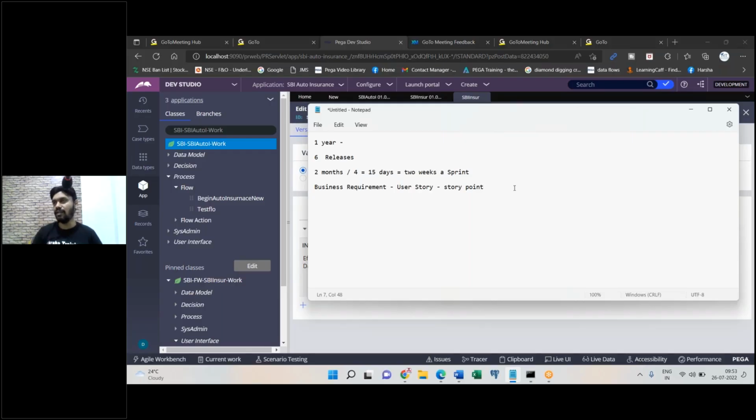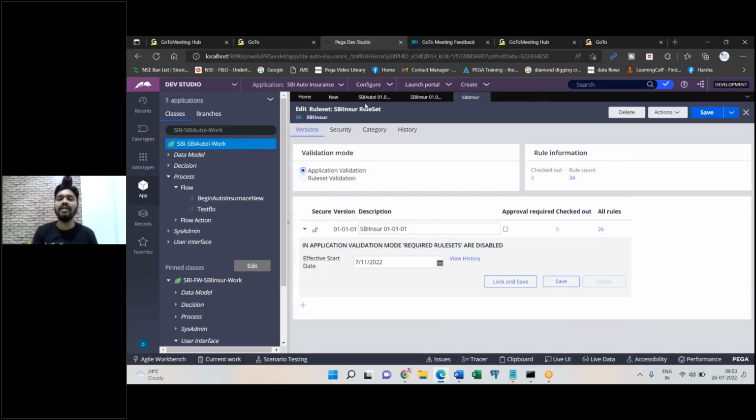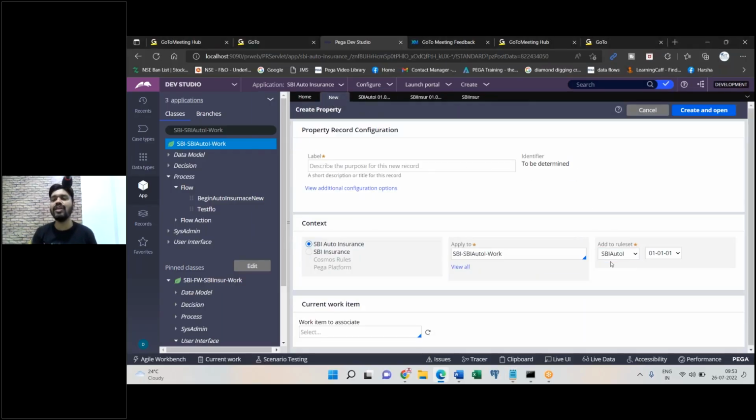For sprint 1, you are given a business requirement: create a customer details form with the properties first name, last name, age, gender, country, state, city, zip code, whatever you have as of now. You created a form. Sprint 1 is finished. In sprint 1, they will ask you to create everything in this role set version 1.